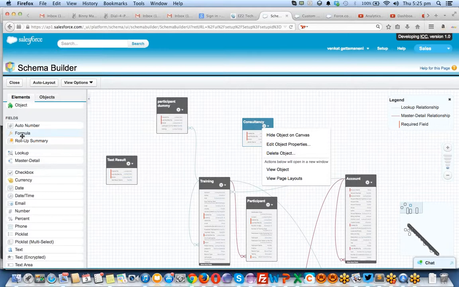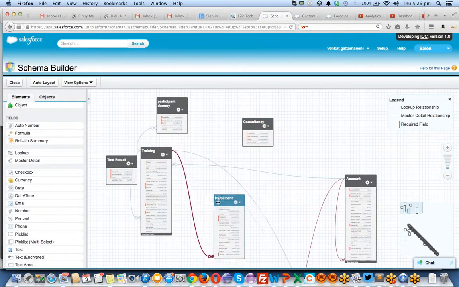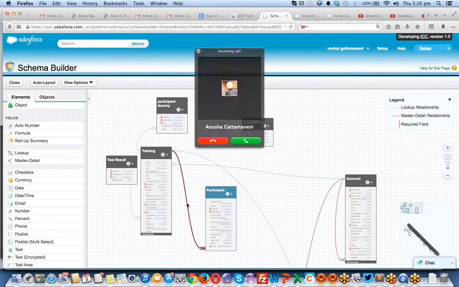And in the same way, what is a roll-up summary field? A roll-up summary field is useful for calculating the child records data. Suppose there is a master object called training and a child object called participants. Let me show that to you here. So what has happened here? This is the parent object. Training is the parent object. Participant is the child object. There is a relationship from participants to training. See, this is the master detail relationship.